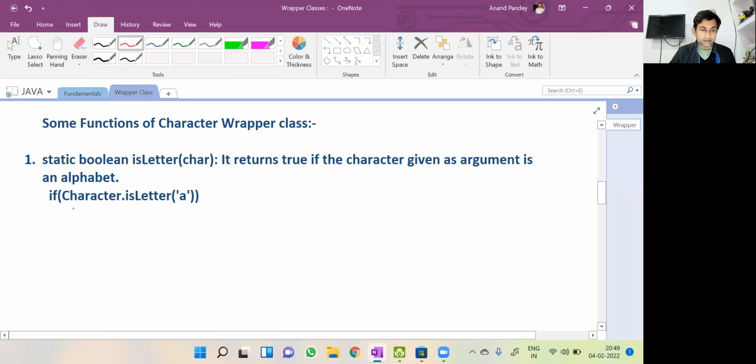For example, you know static functions. Again, I'm reminding you, all the functions of wrapper classes are static functions. And what is the property of static functions? They can be called without an object. You can call the static functions by class name. Since these are the functions of the character wrapper class, we are calling this function isLetter by the class name, which is Character.